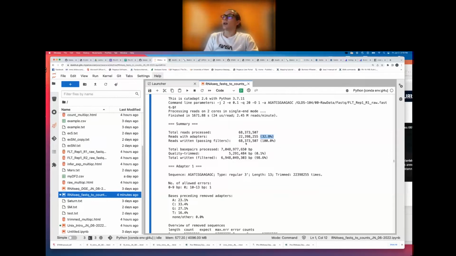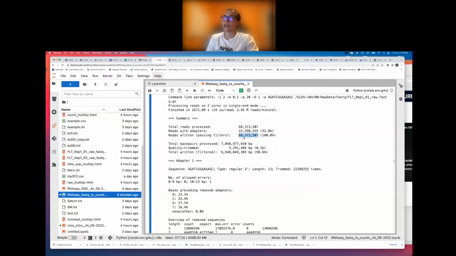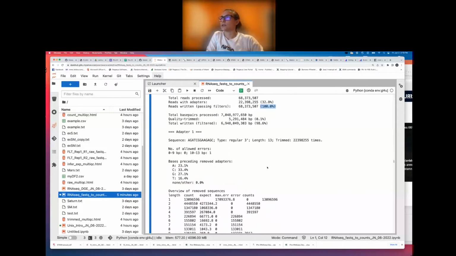And this is the reads written. So this is passing the filter. So after quality trimming, after adapter trimming, this is how many reads were outputted. So here we have 68,370,507. And then again, it gives you the percentage. So 100% of reads passed were large enough after all the quality filtering to continue on. We're going to have a little more when we look at the reverse.